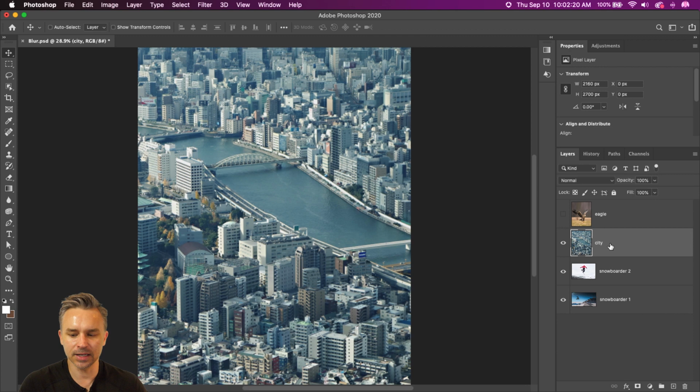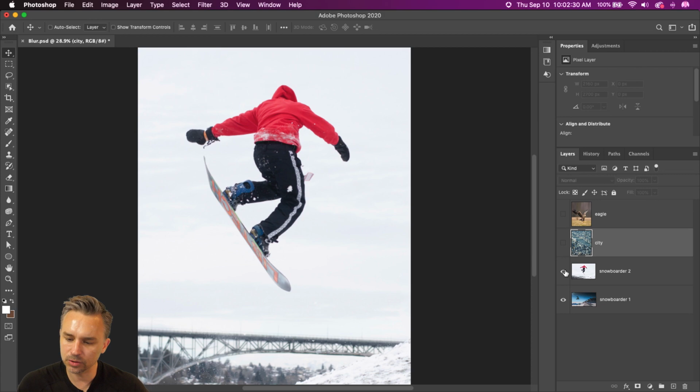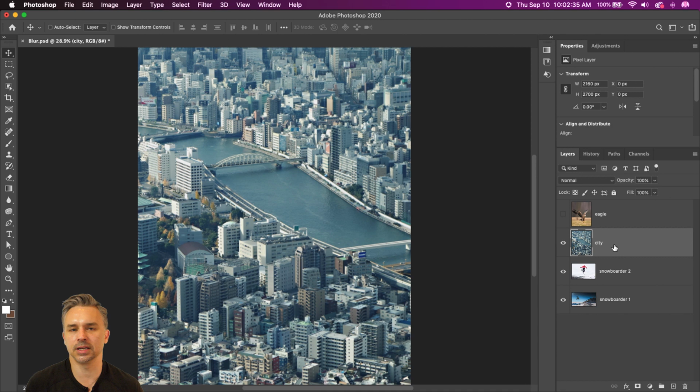Okay, so here are all of our various files or layers that I'm just turning on and off. You get to pick the one that you want to use. And yeah, so that's what we're gonna do. We're gonna start with this city because it's probably gonna be the easiest sort of example to get started with.